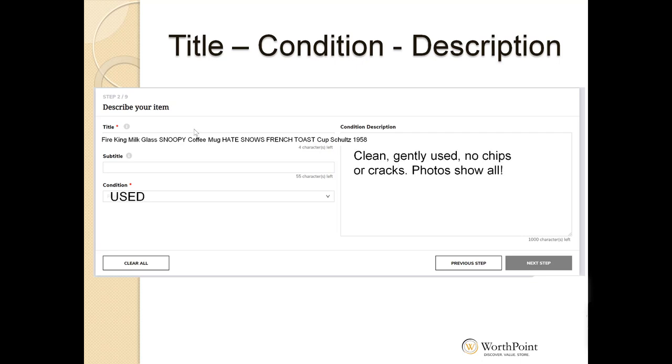Then you want to put in the condition. Now, this is not the description. This is just a simple condition of your item. This is where you would put in any flaws, any dents or dings or broken items or stains. You would put in this box, the condition box. eBay will protect you if you have a return or a complaint that was posted in here and you clearly let your customer know, then eBay will protect you.